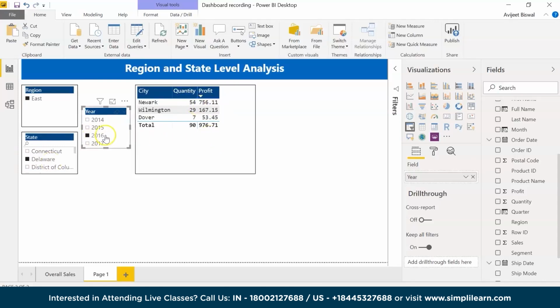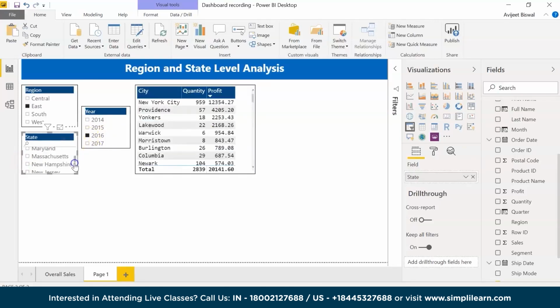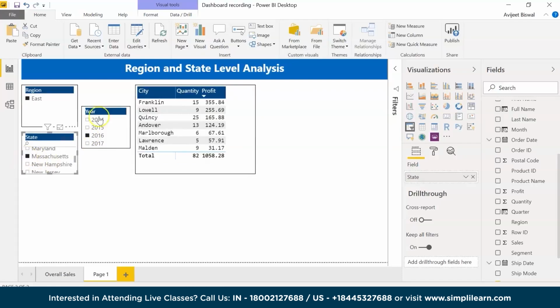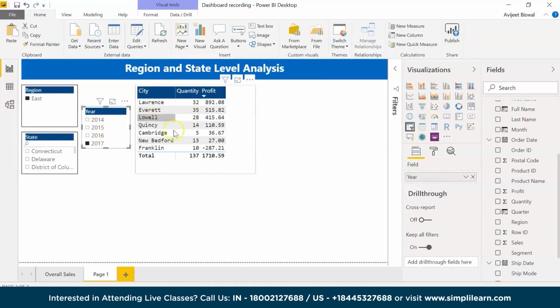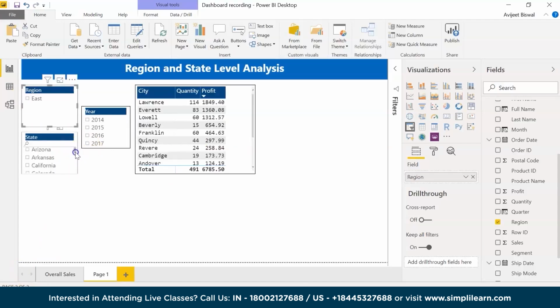Similarly, let's select Massachusetts as the state and let's go for another year, for example 2017. You can see all the cities that are present under Massachusetts, the quantity sold and the profit that was made. Below you can see the total quantity and the profit. Let me uncheck all these.